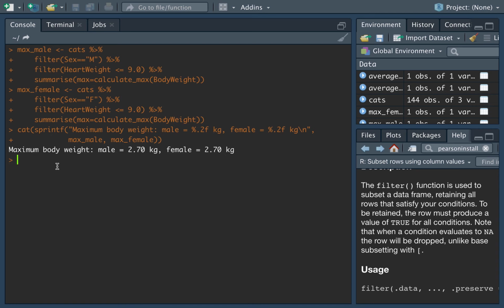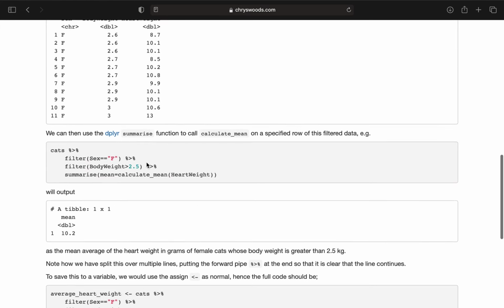And there we are, the maximum body weight of both the male cat and the female cat, whose heart weight is less than 9 grams, is 2.7 kilograms, which is an interesting result. Now finally, we were asked to look back at the vignette and try and understand that. So I'm going to look back at the vignette.